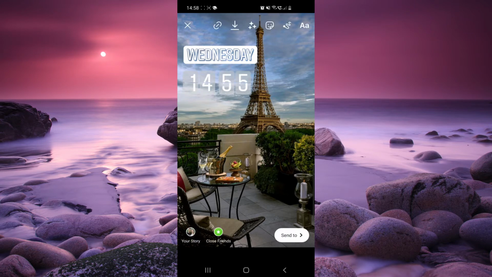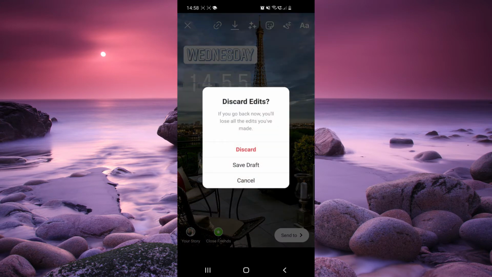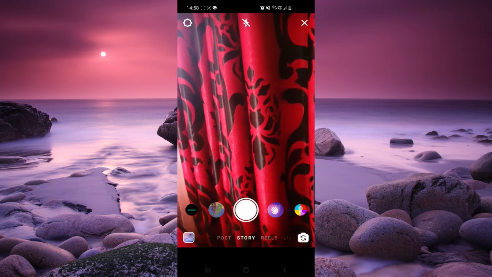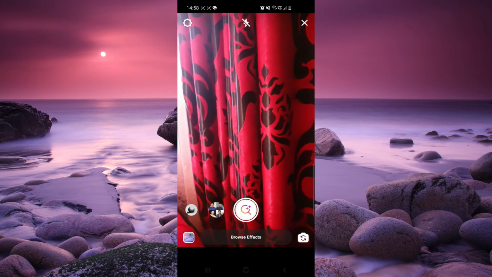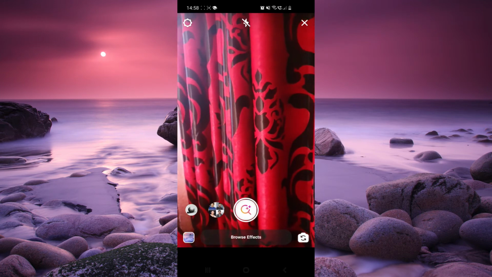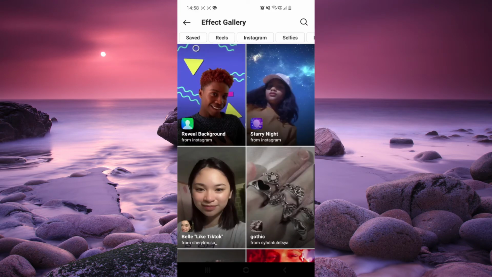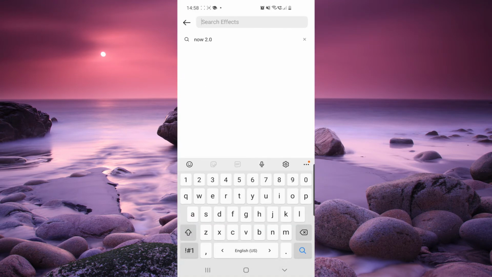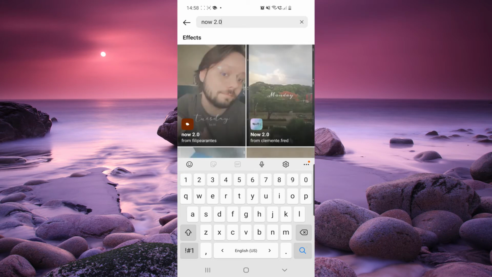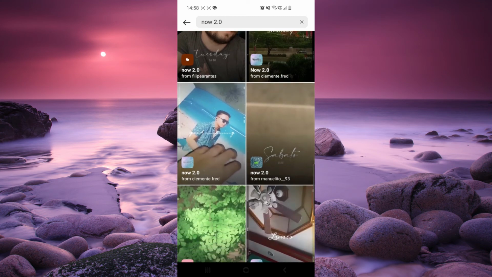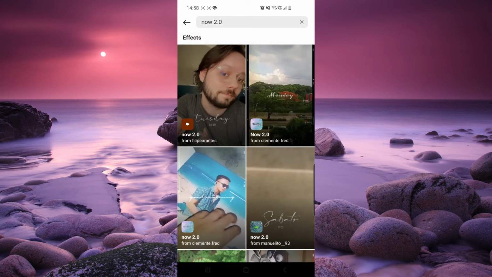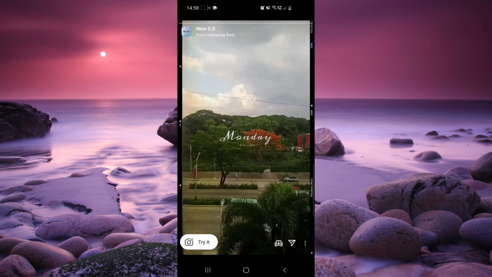So the second way is going back from here, and you want to scroll all the way to the last effect, to browse effect. So click on that, and from here you want to search for Now 2.0. So once you did that, you can go ahead and click on the first option or the second one. So I will click on the second one, and you can now click on try it.